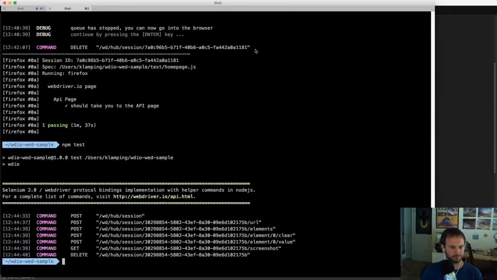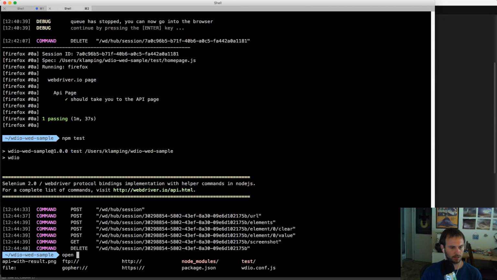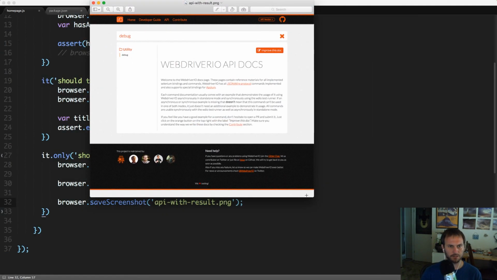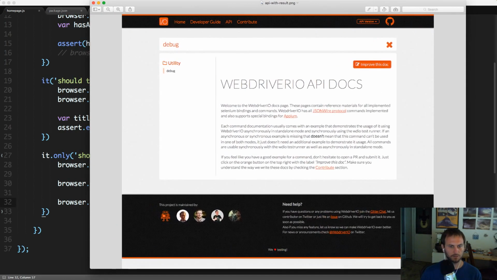It looked like it did. I'm going to go ahead and open API with result. And here's the screenshot of the page that it took. So super cool. Here's the text that got inputted and the updated menu. We haven't clicked on it yet, so the main docs are still there. I could also come in here and click this X to make sure that it clears the value, things like that.